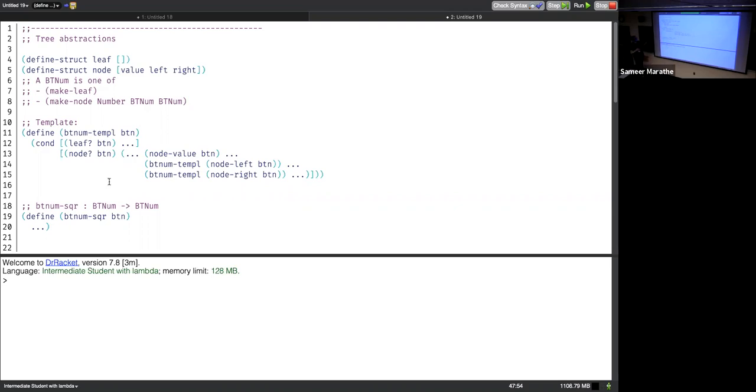So the first one is a binary tree. We remove the info node, so we just insert numbers in this case. The structure is still the same. We have a node with some value. In this case, we say that the value is a number, so it's a binary tree of numbers. We have a template, which is as expected. We have leaf, node, do something with the value, and recurse over the left and right subtrees, right?